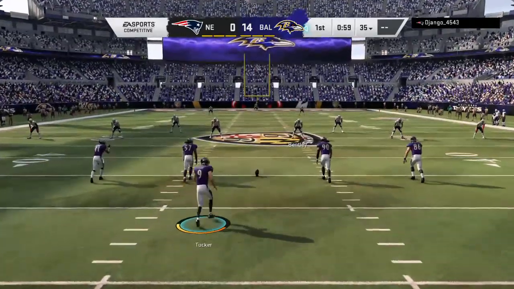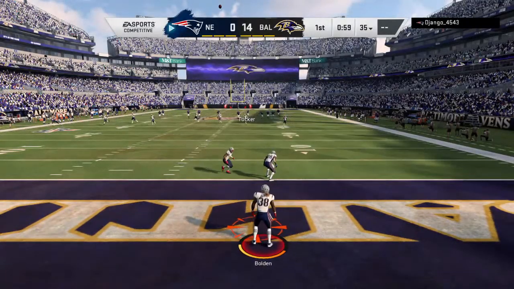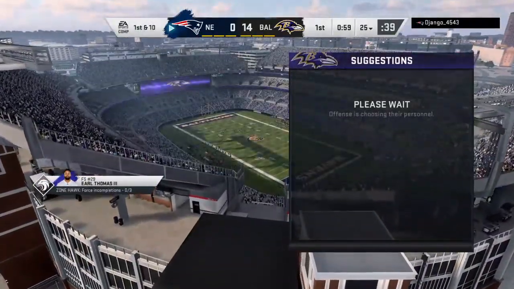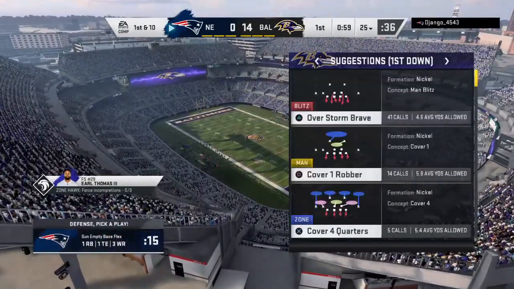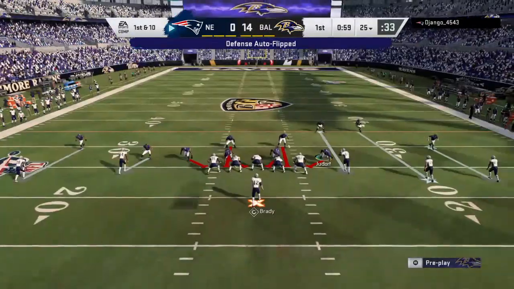Tucker now to kick it away following the touchdown. And no return on this one as the fair catch is signaled for and taken. The Patriots take over 1st and 10 at their own 25-yard line. The Pats at the line, ready to go.